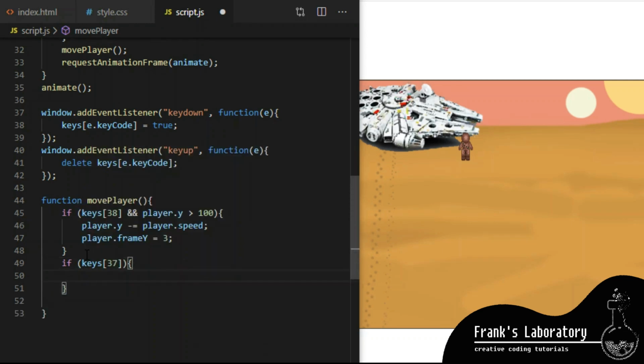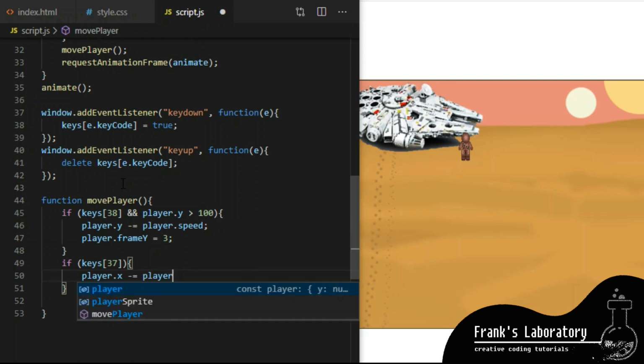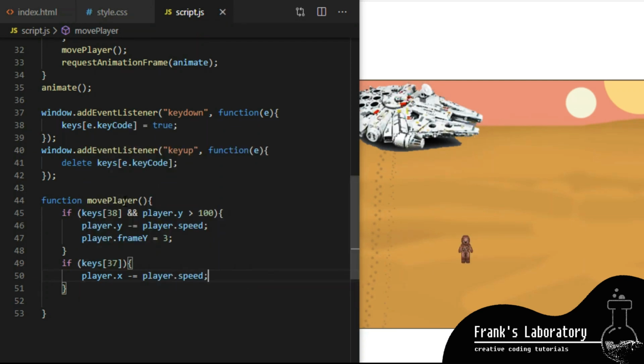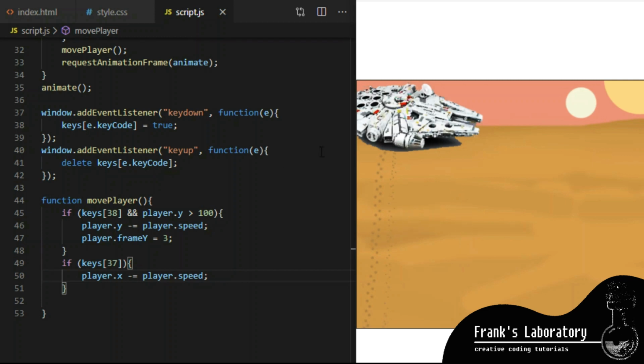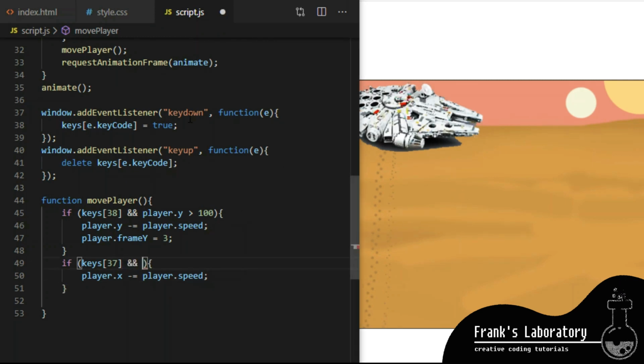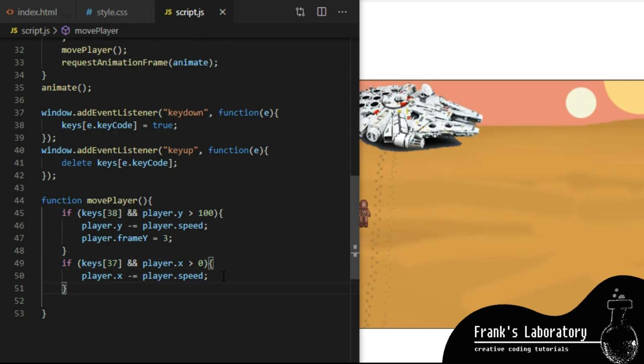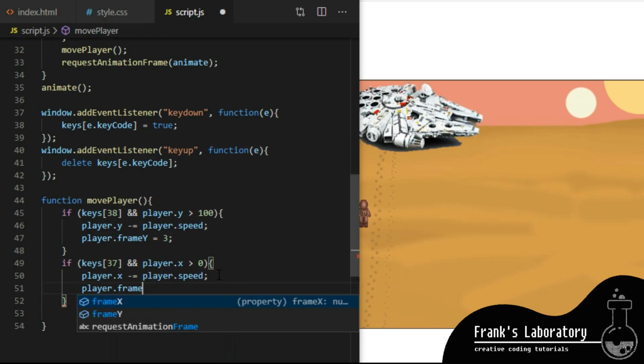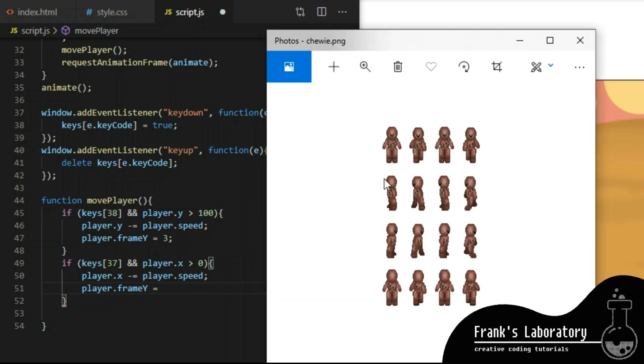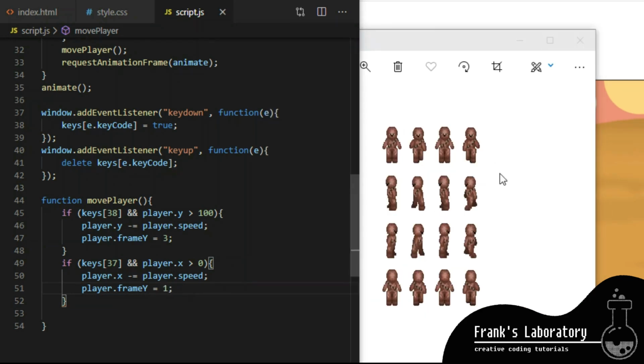left arrow key code is 37, and we want to say player X minus equals player speed. Move player to the left on the horizontal x-axis. We also need to make sure player can't walk past the left edge of the screen, so if keys array contains code 37, which is left arrow, and at the same time double ampersand, player.x is more than 0, only then enter the if statement and move player to the left. Also, player frame y is equal to 1, so walk in left animation from our Chewbacca sprite sheet.